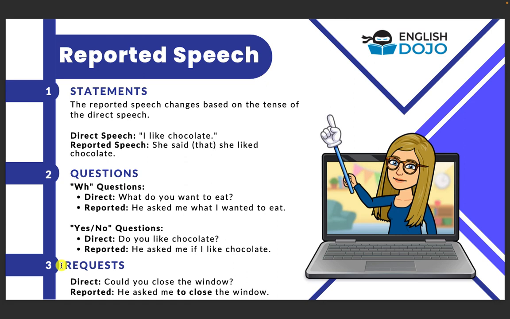And the last one, requests. Requests and questions are very similar, but there's a difference. Requests don't have to be a question. They can. For example, could you close the window? Reported, he asked me to close the window. But as we will see later in the video, a request could be a statement. Please close the door. Let's look at these in much more detail.